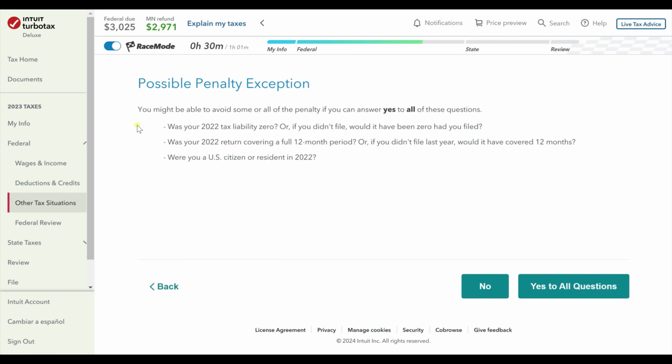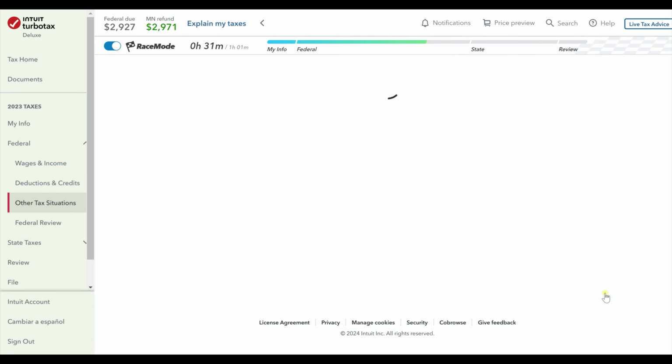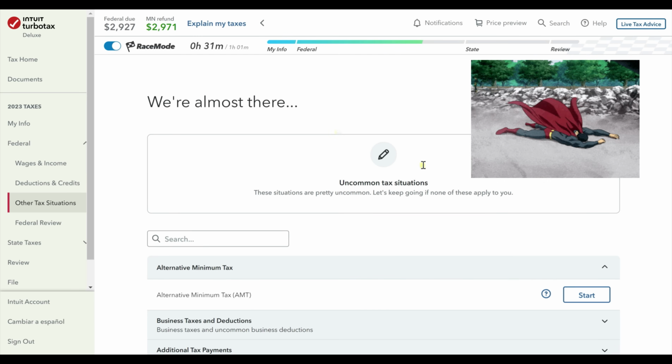Was your 2022 tax liability zero? Was your 2022 return covering a full 12-month period? Or if you didn't file last year, would have covered 12 months? Were you a citizen or resident in 2022? I'm going to say yes to all questions. No underpayment penalty. Okay, they're not actually going to charge me that penalty fee. As you saw, this actually changed from $30.25, and now it's down to $2,900. And that just means that because of how I answered, they're not going to charge me the fee they originally were going to. I'm going to hit done with penalty. We're almost there. Okay.